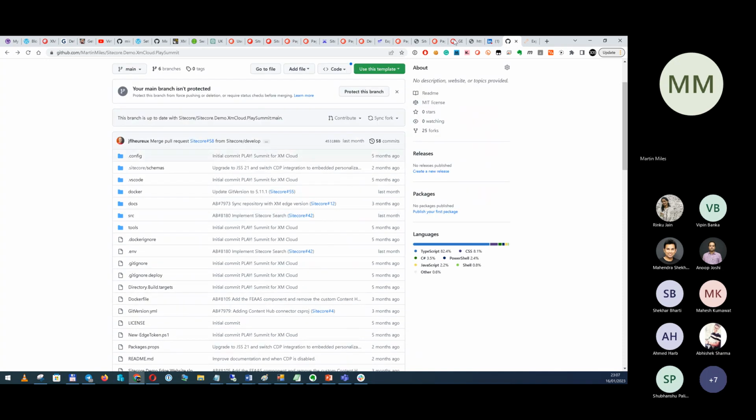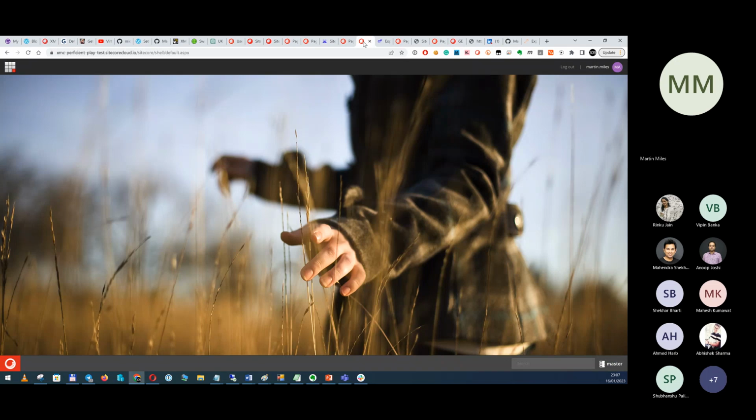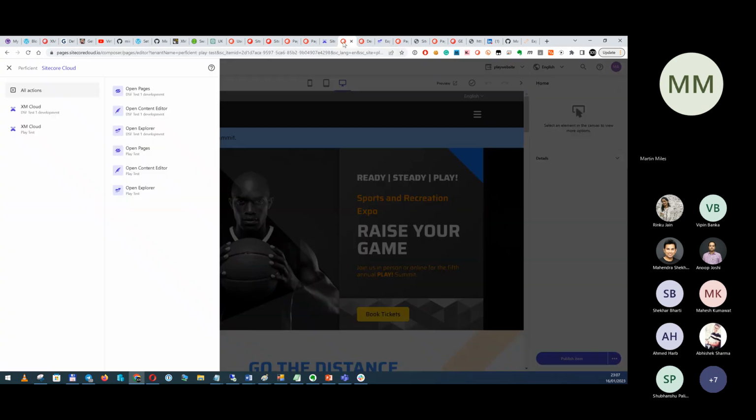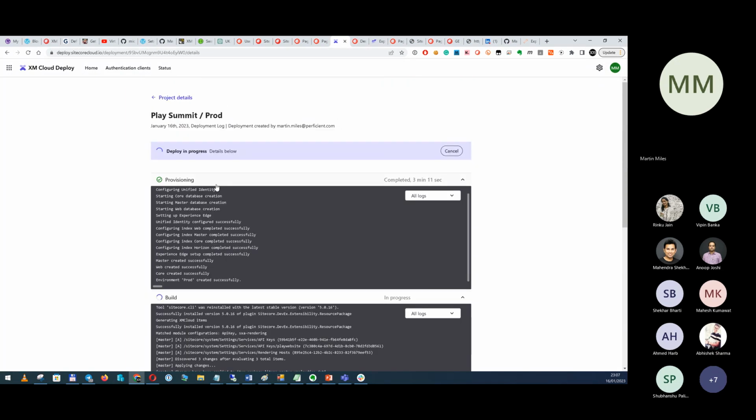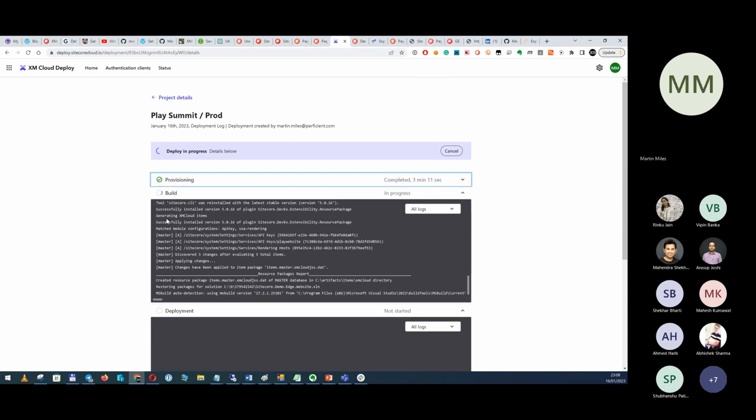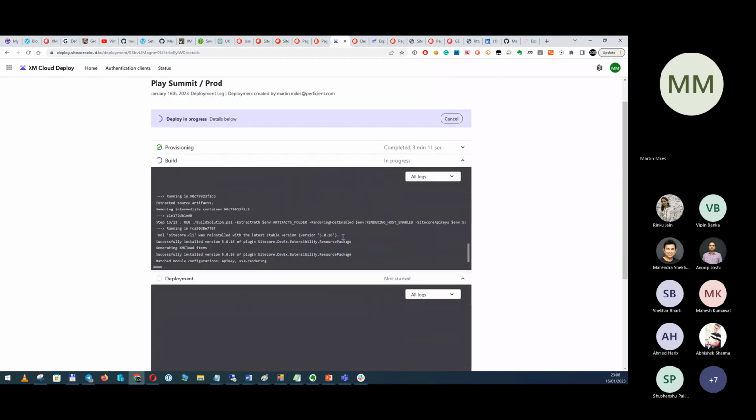Let's go back to our deployment. So provisioning, connection, environment created successfully. I think it's done. Yes, it's done. And now it does the build. Provisioning took only 3 minutes. And for those of you who have played with containers, you will get this output. It may look familiar to you in many aspects.